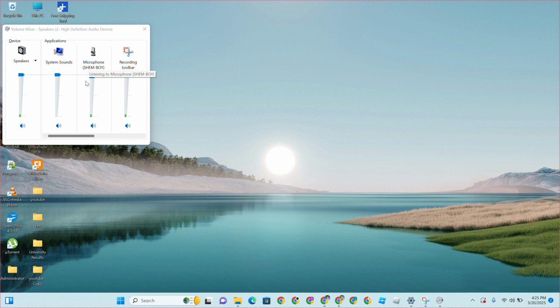So if we want to adjust the volume, I can take this down, I can take it up. You can adjust this through this. I think this is the best volume pack.